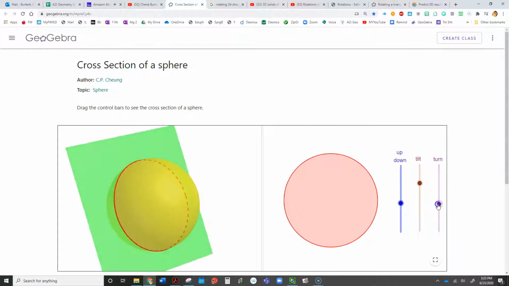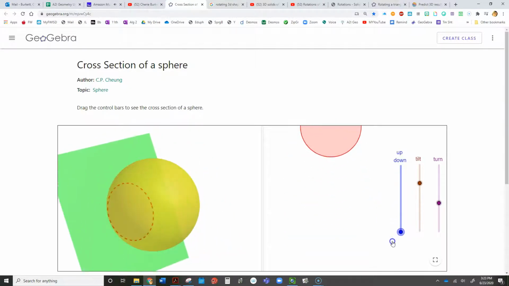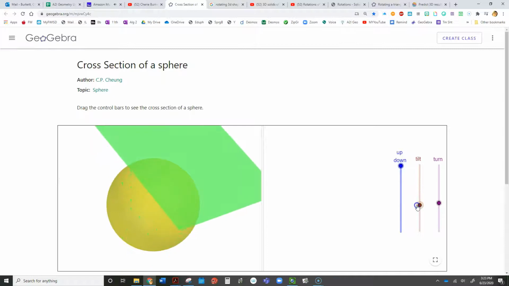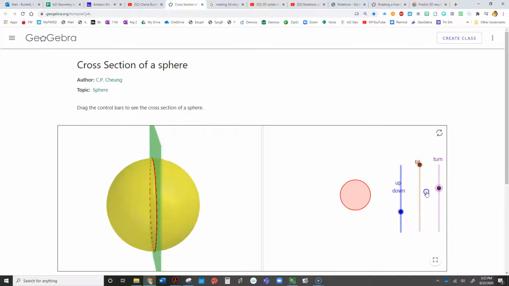And we can turn the plane around a little bit. Still move it up and down. Tilt it. Okay, it's completely left. Rotate it up and down. So anyway, you see that it doesn't matter what I do to the cross section. The cross section stays a circle. The only thing that changes is the size of the circle. And the size of the circle depends on how close I am to the center of the circle.